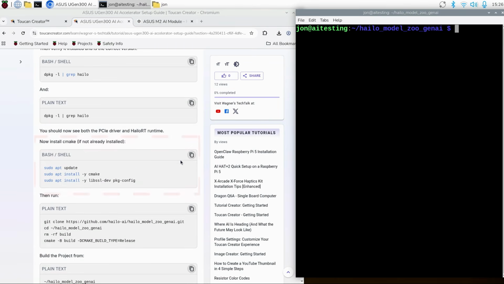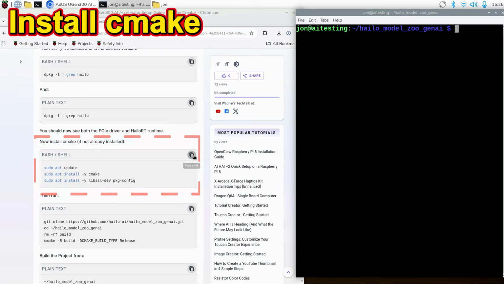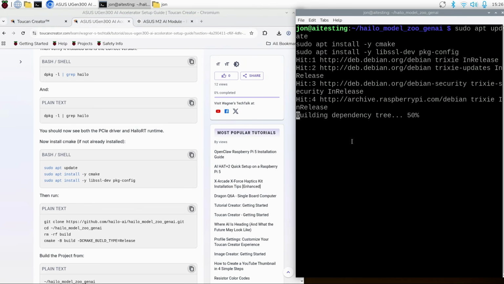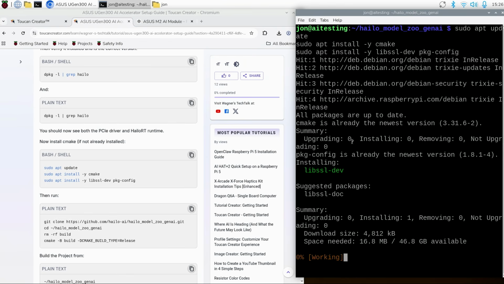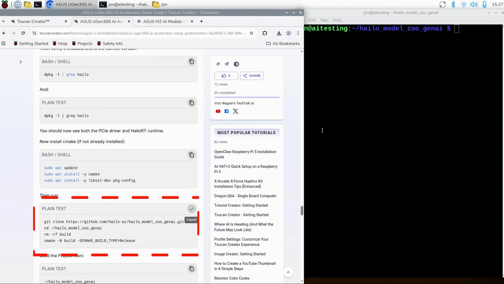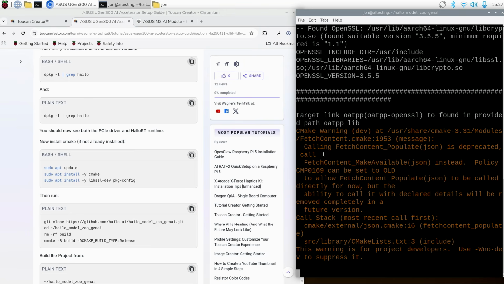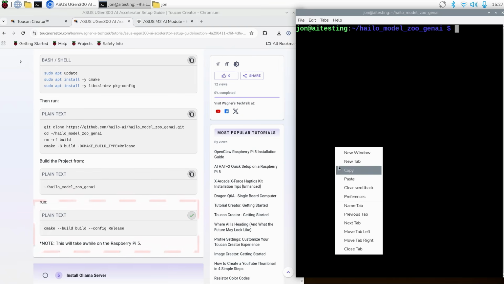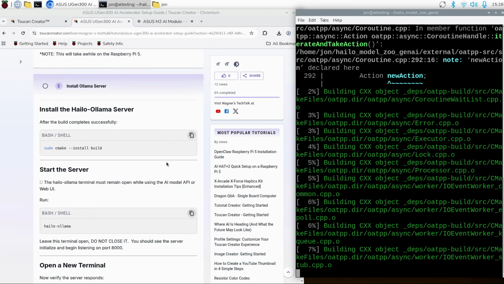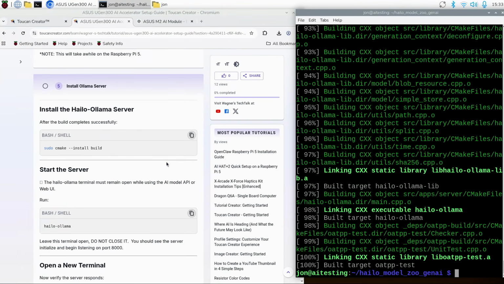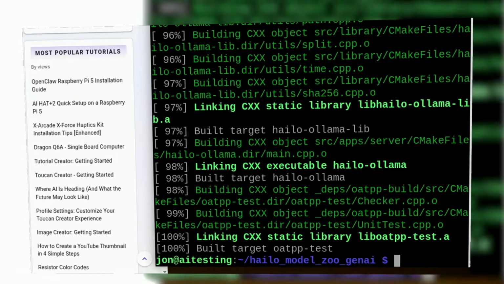We'll now install the cmake tool for compiling. In some distributions it may already be installed, but it isn't typically installed by default on PiOS desktop. So we'll run these commands. We'll clone the Hailo Models Zoo Gen AI repository, then issue the build command to compile the project. This step will take a while, so it's a great time to go grab a drink or a snack and come back to it. Great! Now the Ollama server has been built with the Hailo runtime support enabled.